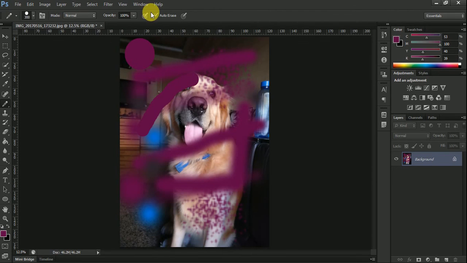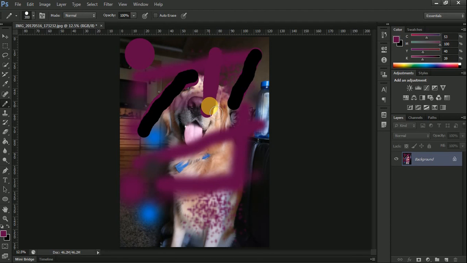The only different option is this auto erase option. What this does is, once you click on it, if I've drawn a line, it uses the foreground color. But if I draw back on this line, it will use the background color, like so. But when I draw again, it uses the foreground color. I have to draw on the line to use the background color. If you turn this off, it has no difference. You just use it like the brush tool.